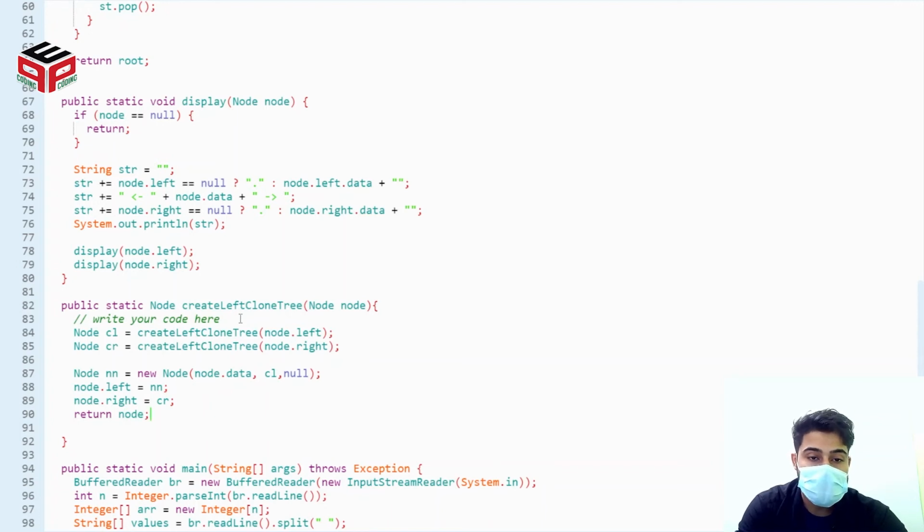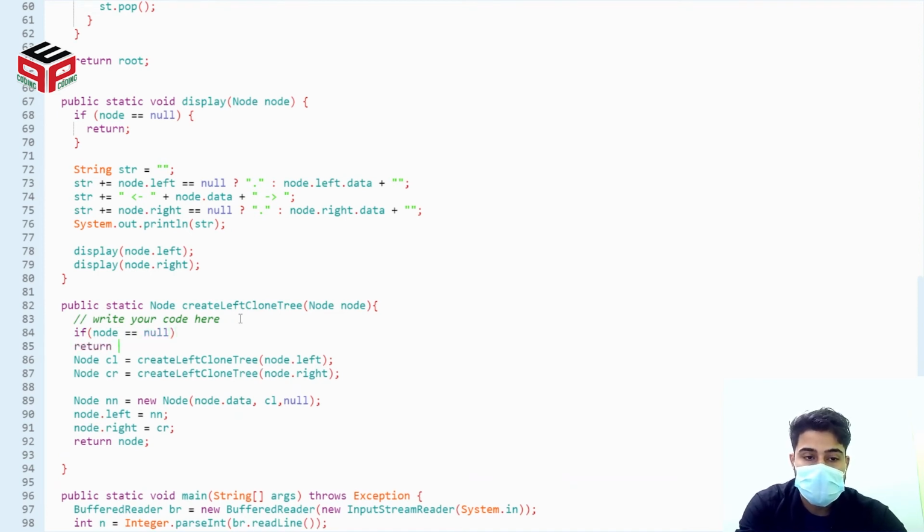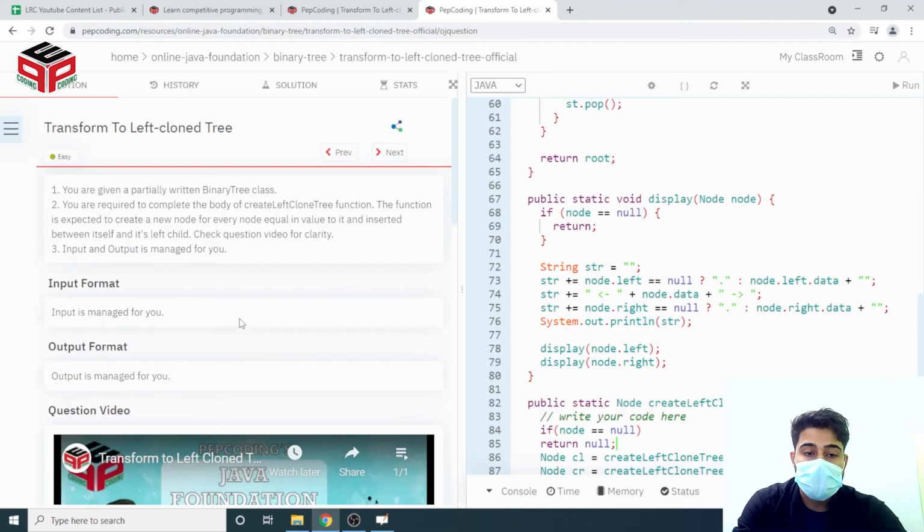So let's handle the base case here. If node equals null, we do nothing, just return null. Okay, let's try to run it.